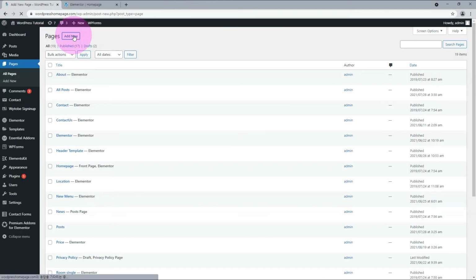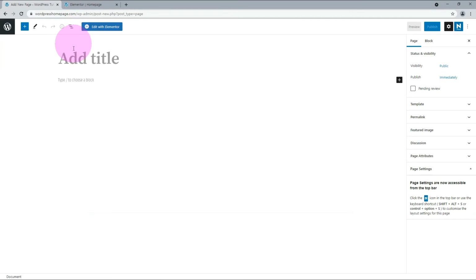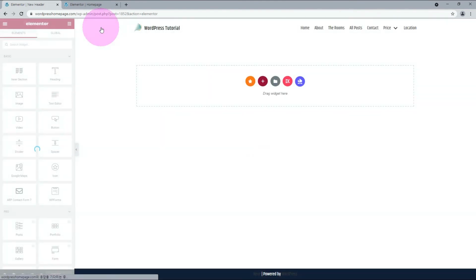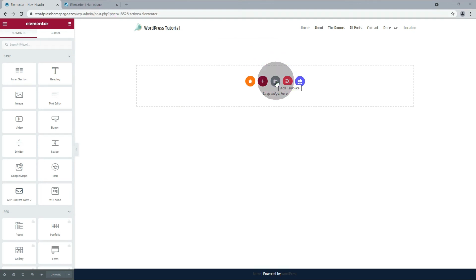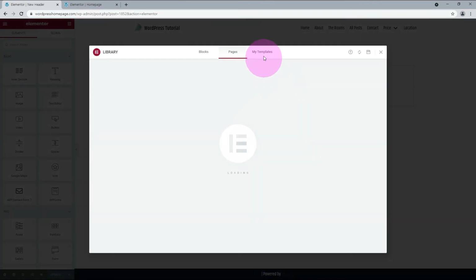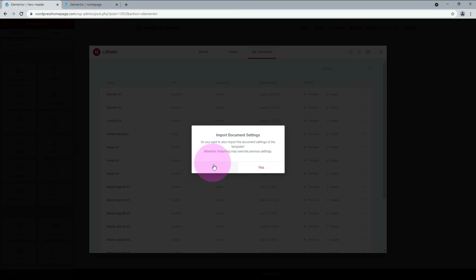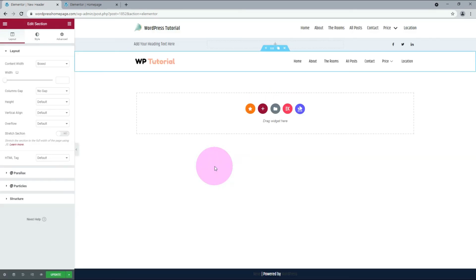Now let's create a page that uses the newly created header. Let me save it as a new header. Click the Add Template icon. Go to the My Templates tab. Insert the Header Template. Choose No. Now you can see that the header has been added.